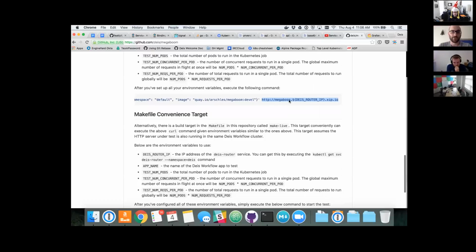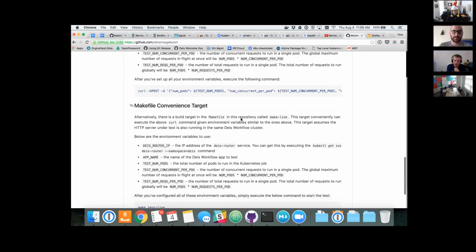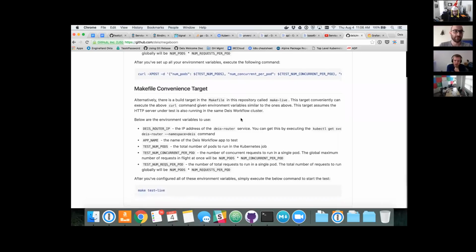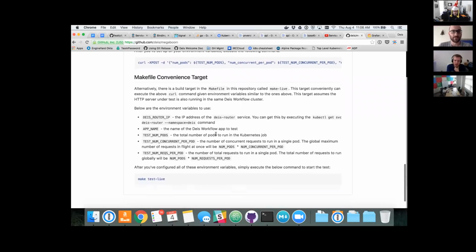Now, I'm not going to be crafting these curl requests by hand in this demo. Although this document is up to date, so if you want to craft your own curl request, that's absolutely fine, and go for it. I'm going to be using this makefile target. It takes in many of the same environment variables, except this makefile target assumes that the application we're sending all this HTTP traffic to is also running on the same Deis cluster.